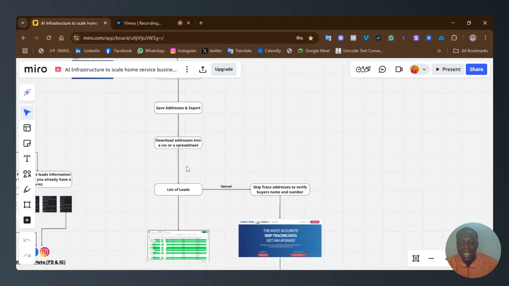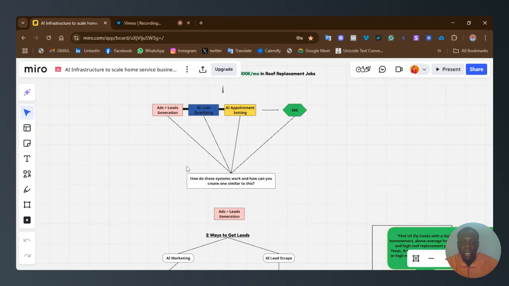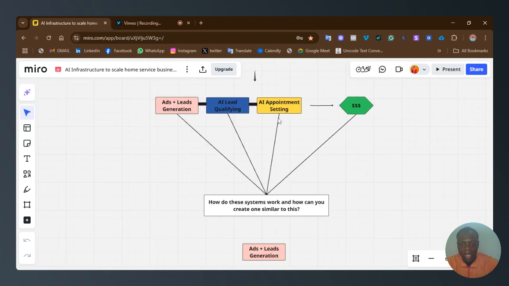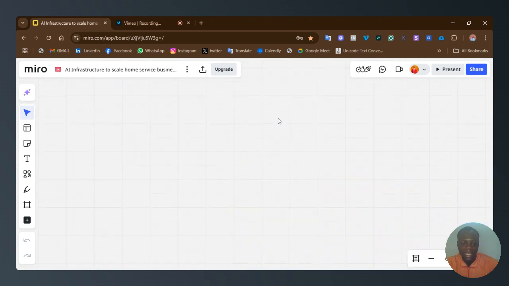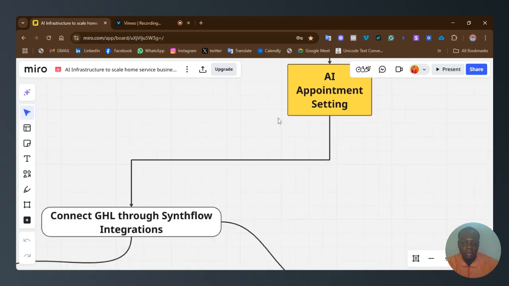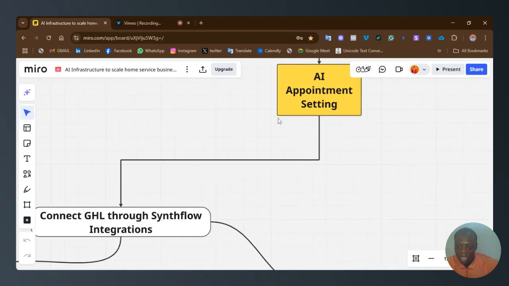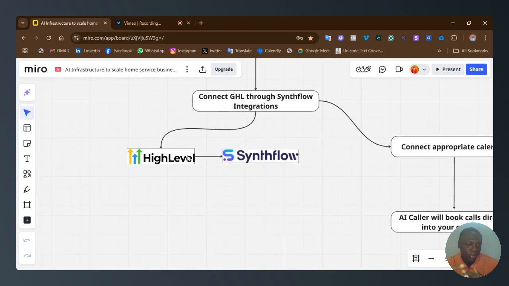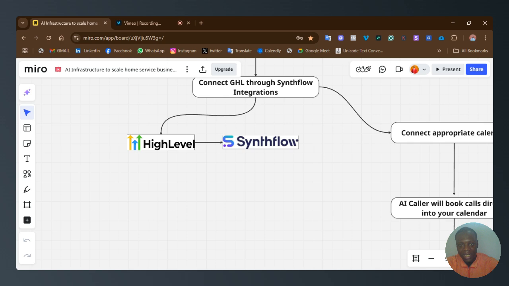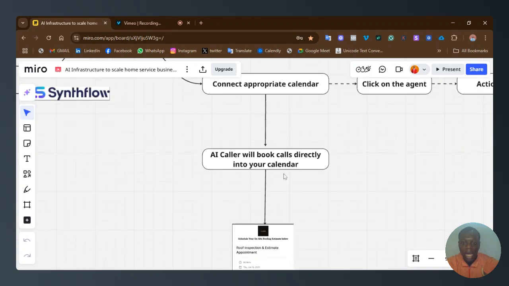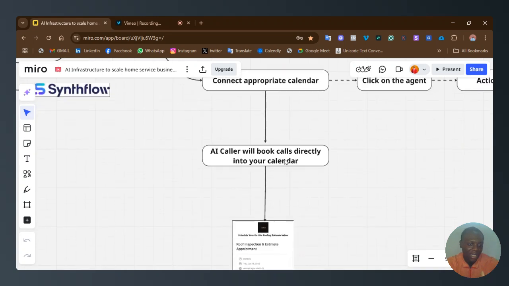Then the next stage of this funnel will be our AI appointment setting, which is the third stage of the funnel. And how do we ensure that we get this lead to book an appointment? What we do here for AI appointment setting is to connect Go High Level through the SyncFlow integration. We make sure that they are both integrated together. Then we connect the appropriate calendar that you want this lead to book on, and this AI caller will book this lead directly into your calendar.